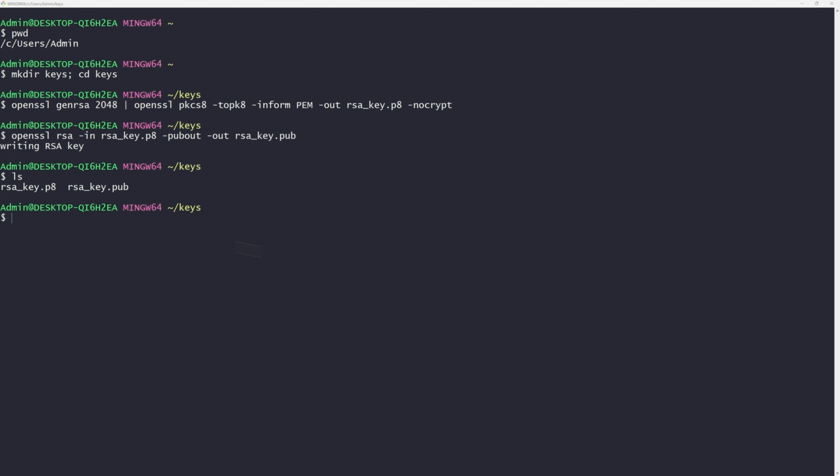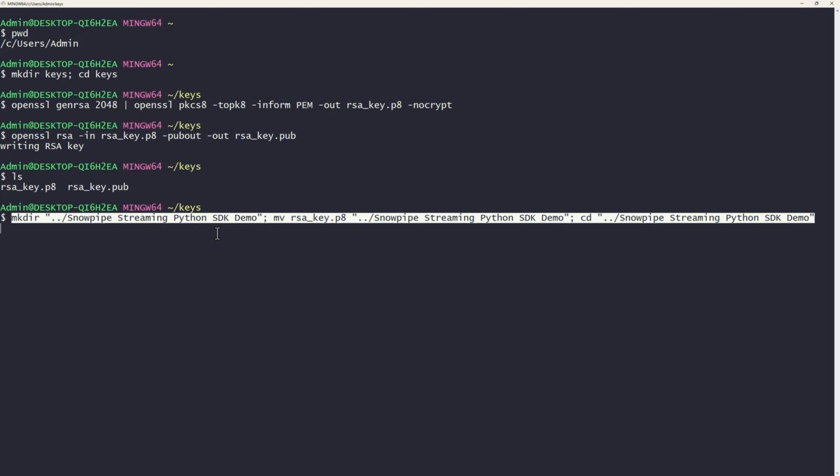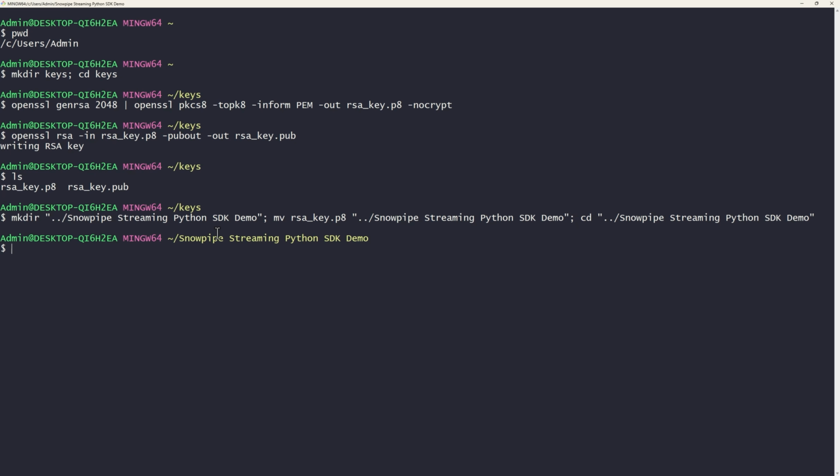One thing to point out is that these are credentials, so you'll want to keep them safe and secure, especially in a production environment. We'll be referencing the private key from our Python project, so let's go ahead and create a folder which will house our project. I'm going to create a new folder called Snowpipe Streaming Python SDK Demo Project, and then move my private key into there.